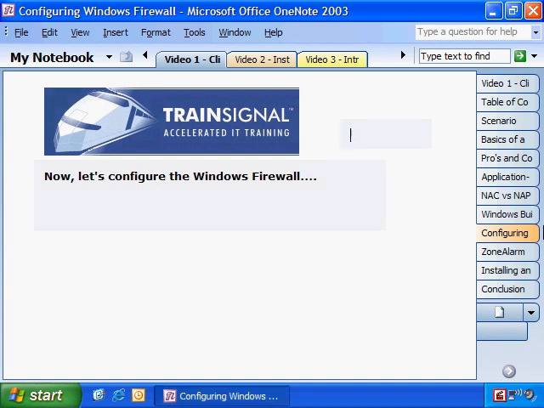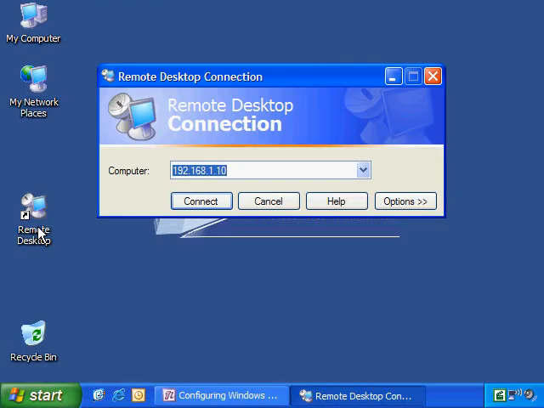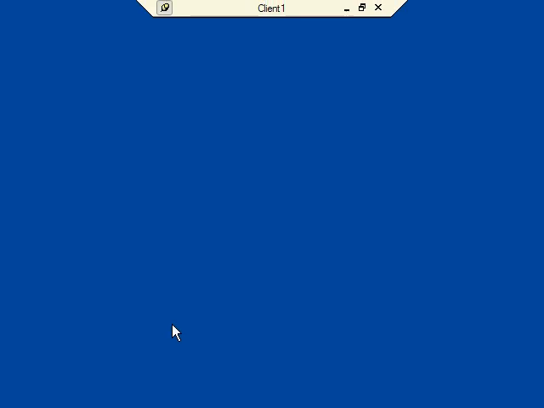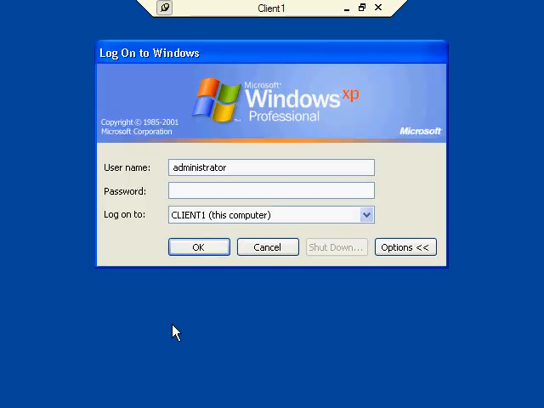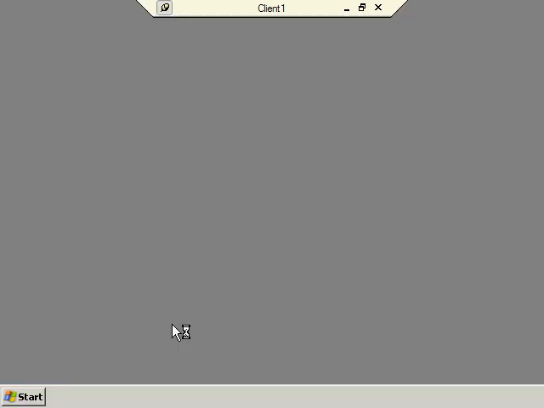Now let's configure the Windows Firewall. To do this, I'm going to connect to Client 1. Client 1 is our client that we'll be using to test out the Windows Firewall. I'm going to log in as the local administrator. So here we are on Client 1.